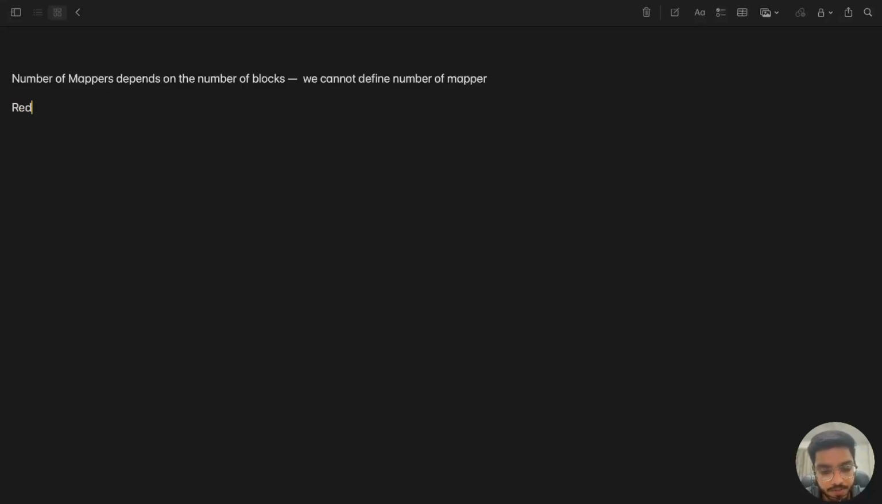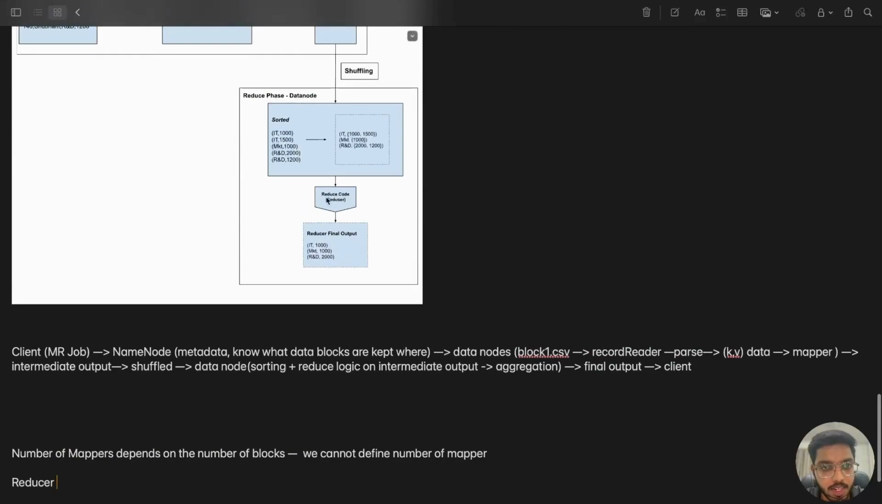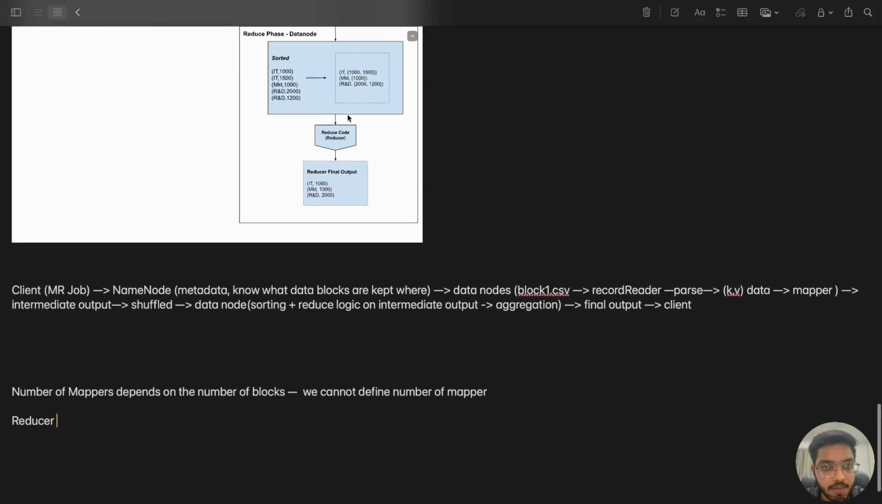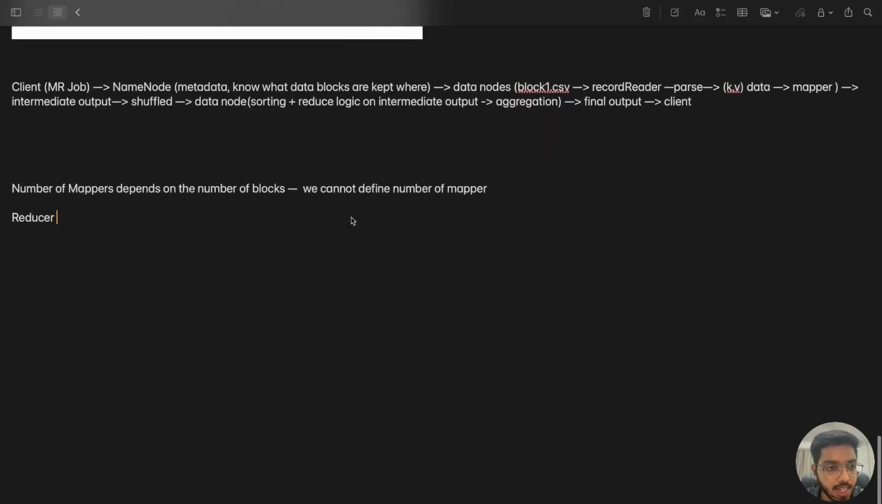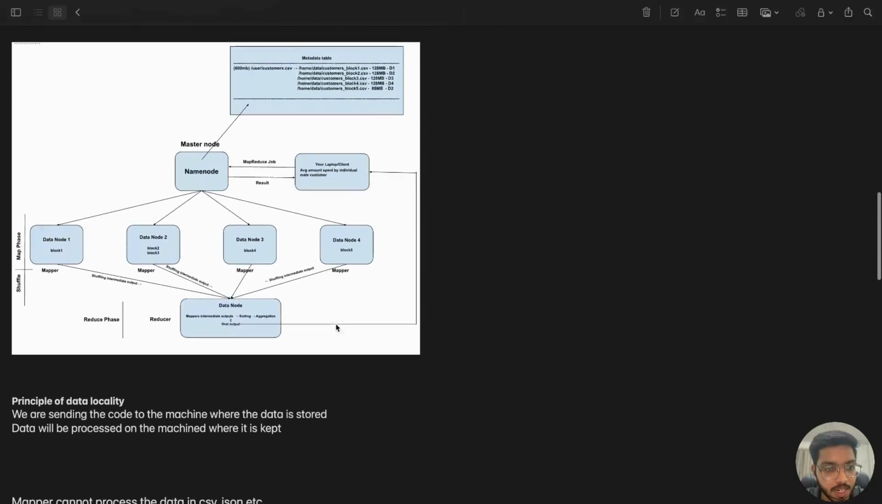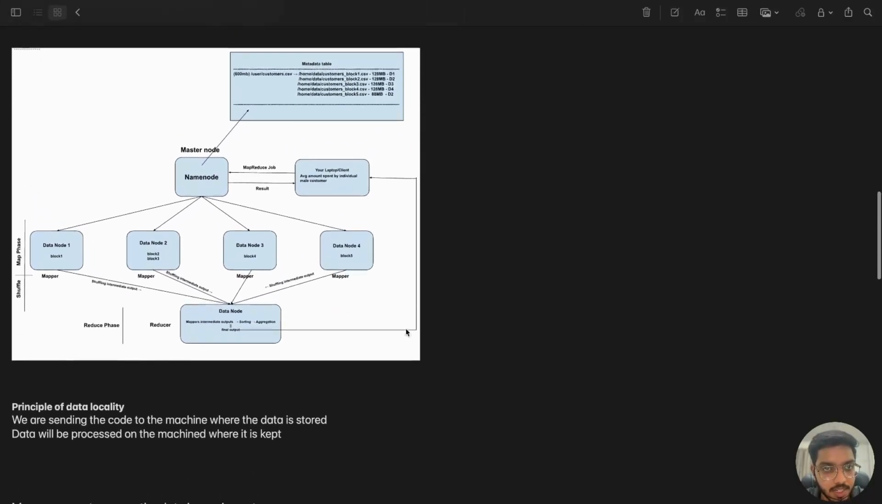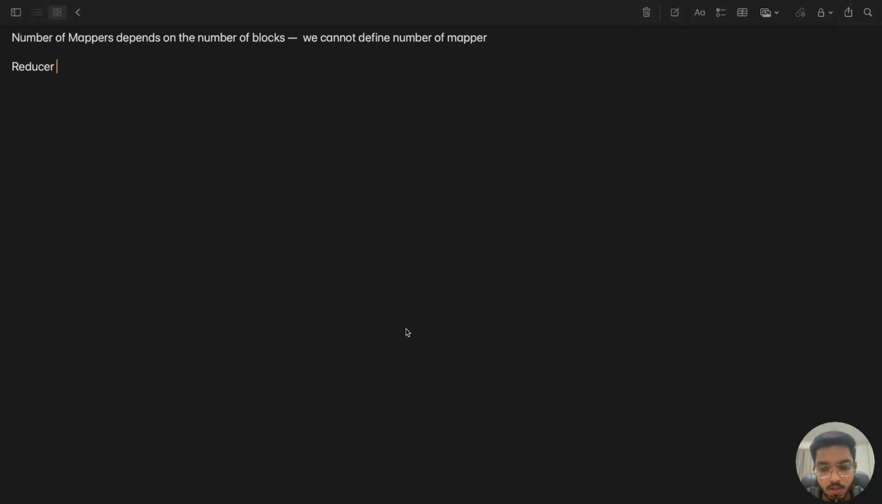But what about the reducer, where the final aggregation is happening? When the reduce code processes our intermediate results, we call that process a reducer. So can we have multiple reducers? Is there any possibility, and do we actually need multiple reducers? Are there any scenarios? Because we can have multiple mappers, that we discussed, but do we need multiple reducers as well? Are there any situations? Yeah, let me explain that. Can we define the number of reducers? The answer is yes.